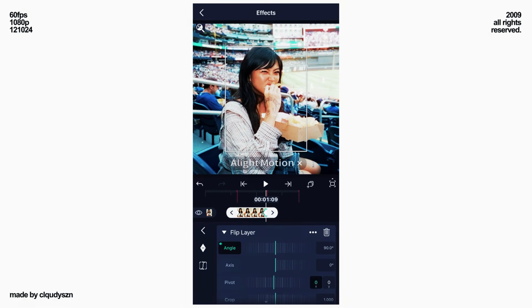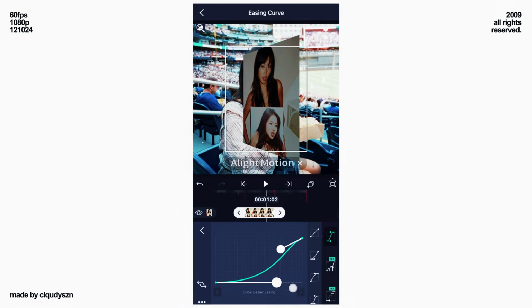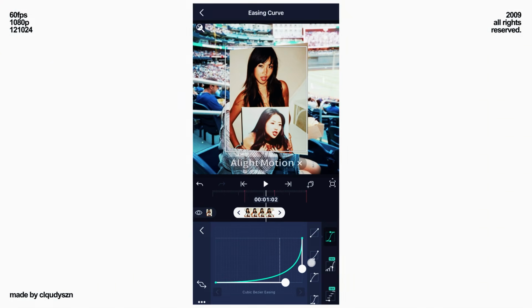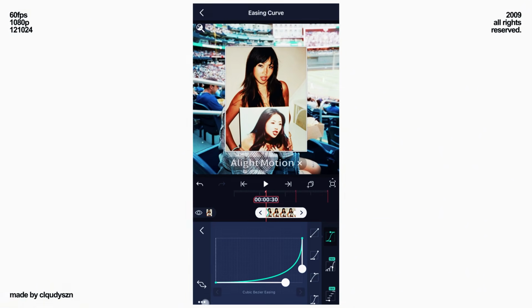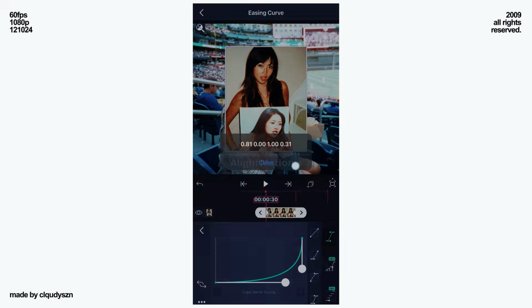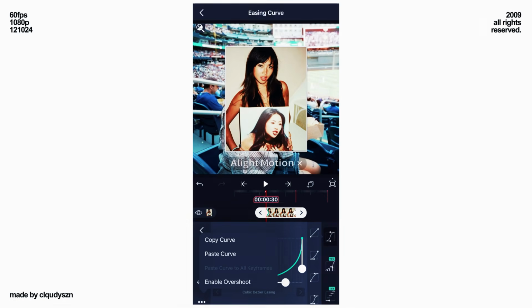Now go back to Angle and add this graph. Copy the curve. Now click on the 3 dots again and click Enable Overshoot. And pull the bottom knob down.